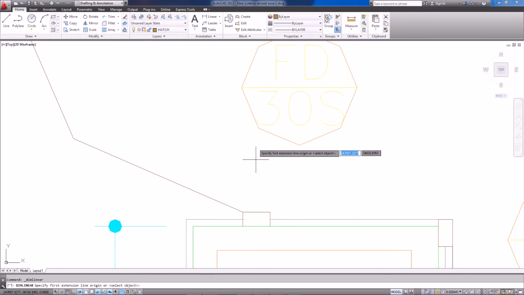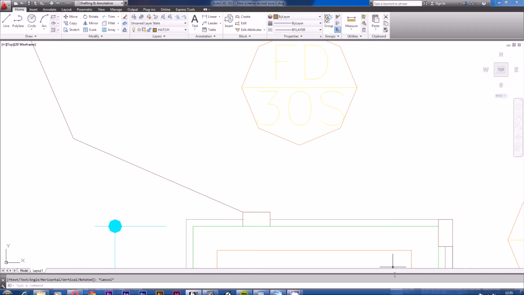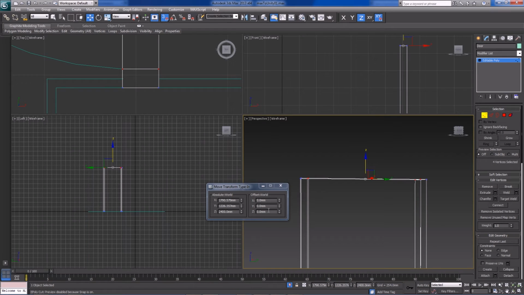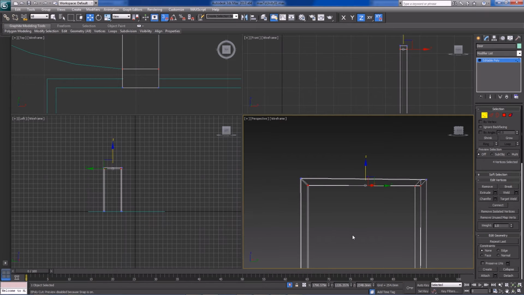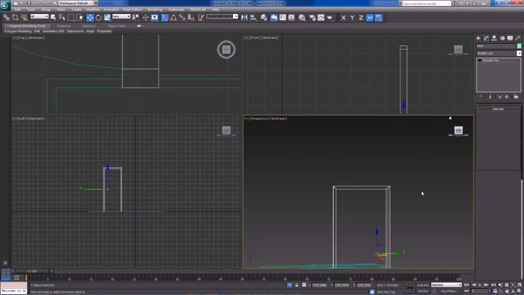Double clicking here, go to linear. 52. There we go. So -52 is what we need. And that looks correct. And we already have our frame.